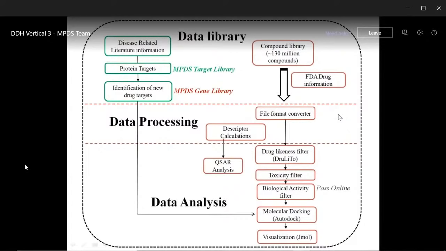For example, let's say I want to identify a small drug molecule against Mycobacterium tuberculosis. You can access the MPDS TB homepage. There you can get all the information about the particular MTB, and you can get the pathway. In the MPDS target library, you can get all the available protein targets for MTB. In the gene library, if you have your own gene apart from what we have deposited, that information is also available in the MPDS gene library. So from here, you can identify the target and process it.